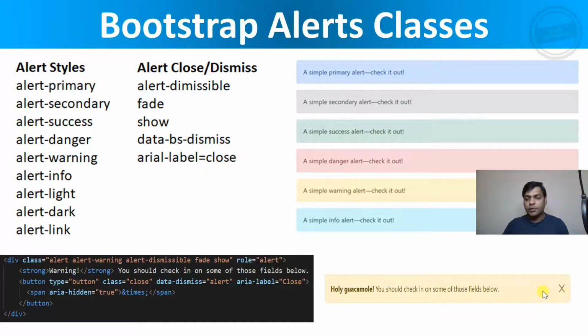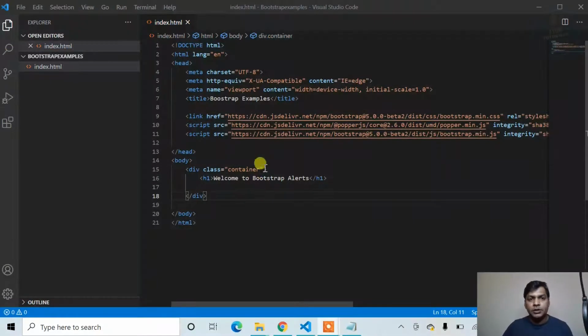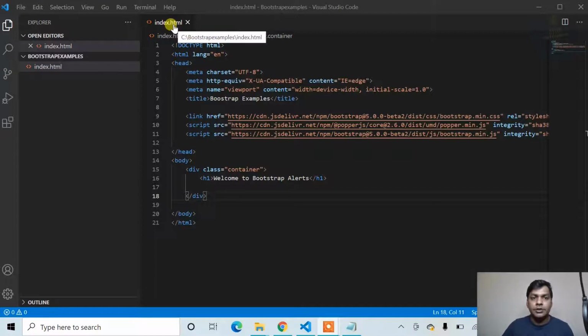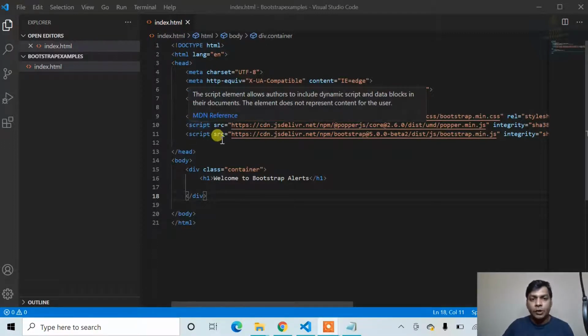There are also some different types of alert boxes, so we are giving an option to the end user to close that alert box. For that we need to have this cross button so that the user can click and close it. We have different CSS classes and attributes to create the alert box with close buttons, and here is the list, and this is how we are going to create that alert box, and I am going to show that practically.